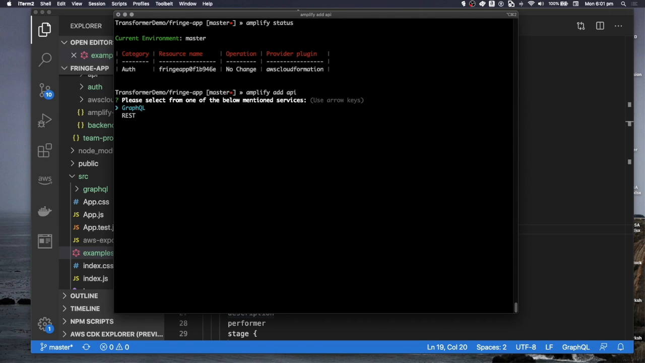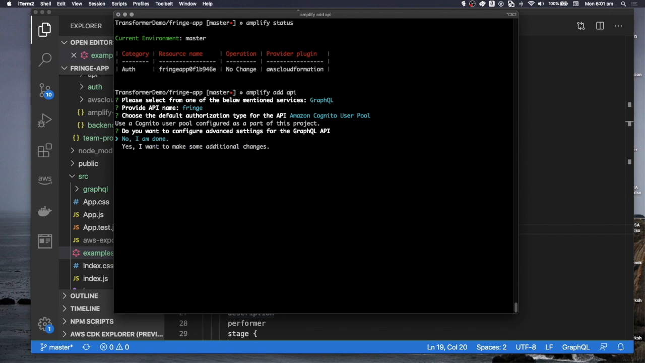First thing I do is amplify add api. I choose GraphQL and not REST, and then I give it a name. I'm building out an application for a festival, and this is the Fringe Festival. Then I'm going to choose how to authorize my API. I'm going to use Cognito user pools for this example, and I'm going to keep with the very basic settings. I'm not going to go into the additional settings.